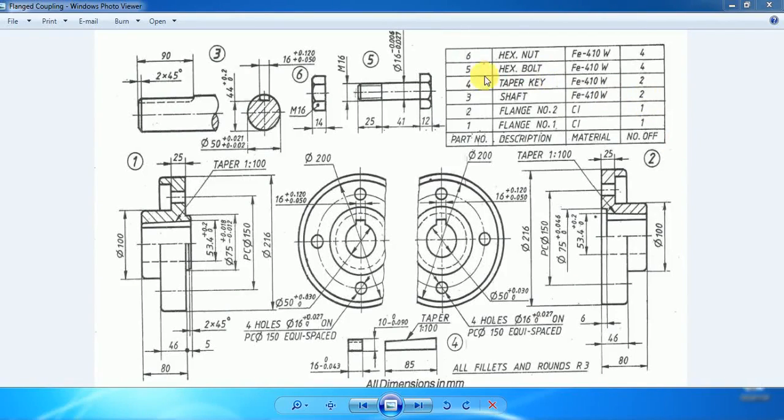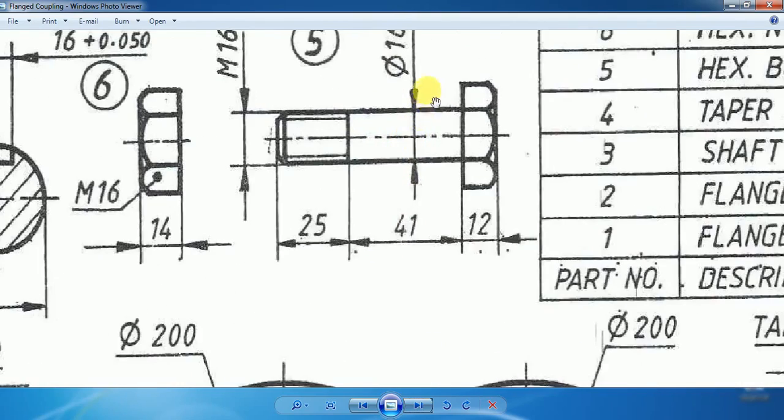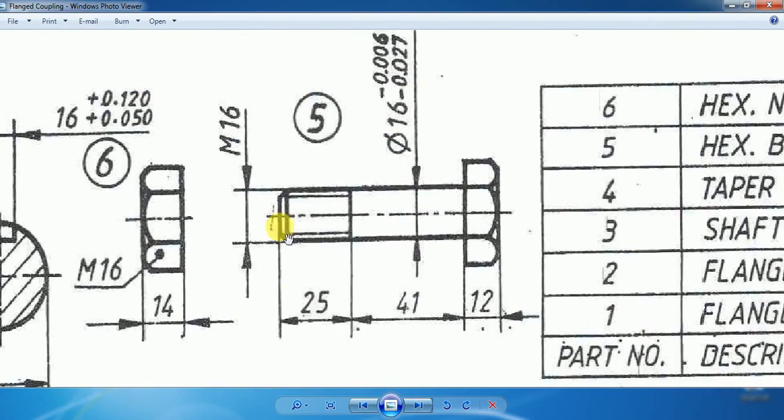Now we will see how external bolt can be modeled. So let's go for part number 5 here. For this part number 5, which is the external bolt, they have given the front view. So let's go for creating this external headed bolt in the front view.